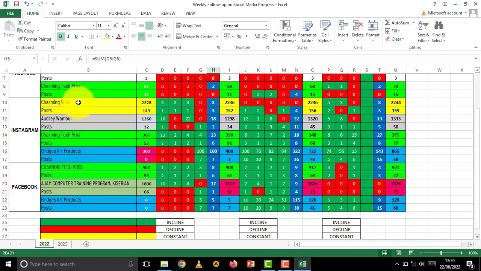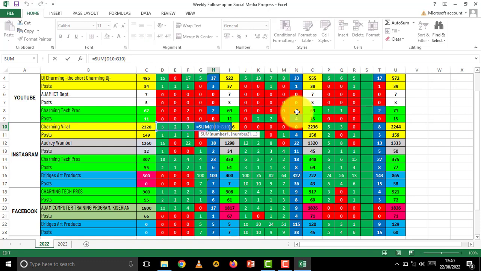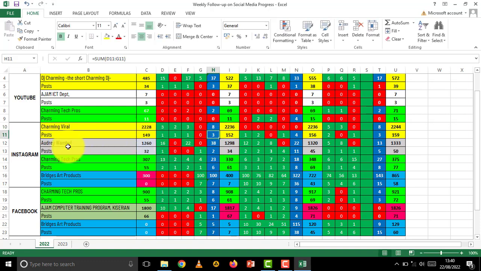When we come to Instagram, the same case applies. The current status, I had 2,228 when I started recording this particular data. In week 1 I had 3, in week 2 2, in week 3 2. In week 4 I had a 0, so you get a total of 8. The formula is just the same, you understand? So the post the same.